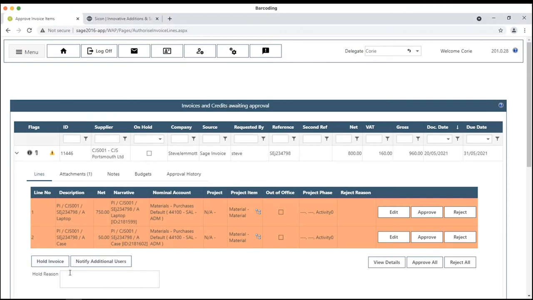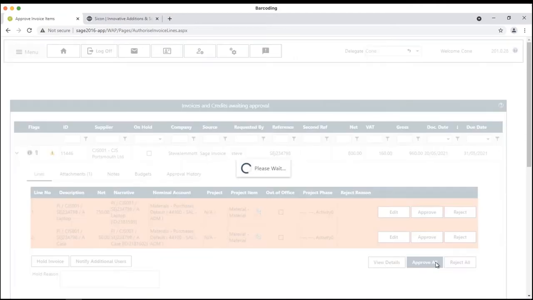Corey can also hold the invoice and notify other users just with a message, so he needs to speak to the supplier. He can drill down and then drill down further to look at the requisition, approve or reject. If you reject this time, you have to give a message, but it stays in WAP. So you build a default rejection route, typically to somebody inside of the purchase ledger team. They can then build a custom route, or they could change something so it redirects to the appropriate person. But I'm going to approve all.